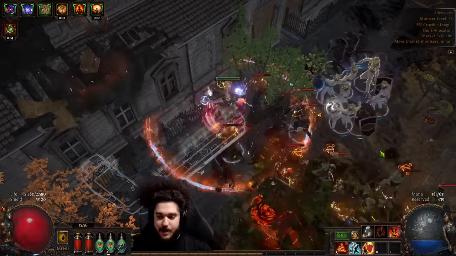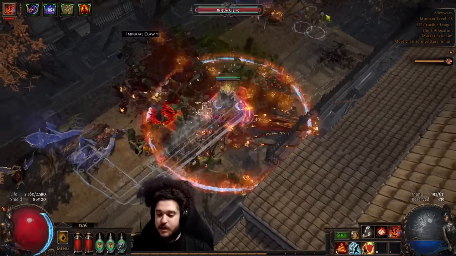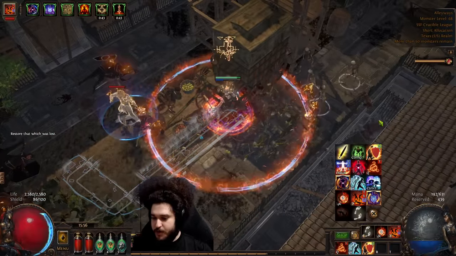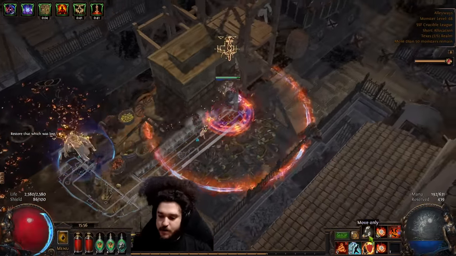When you find a big pack, hit your Infernal Cry and the pack blows up, kind of like that. Let's go ahead and put that button right... where is it? There it is. I don't like it on spacebar.